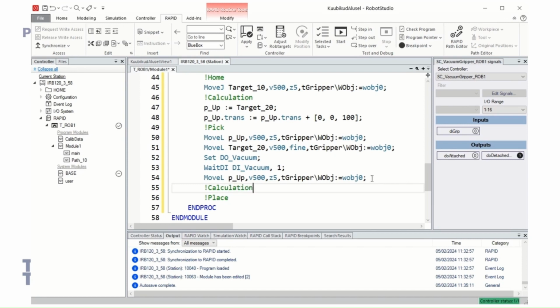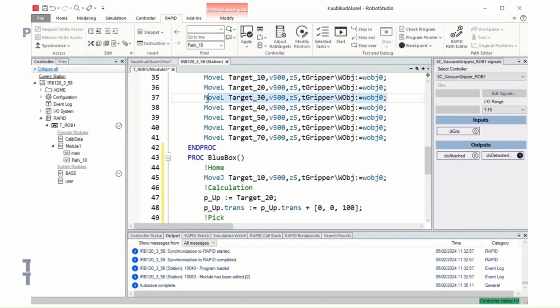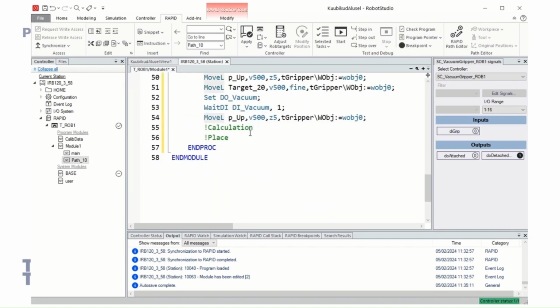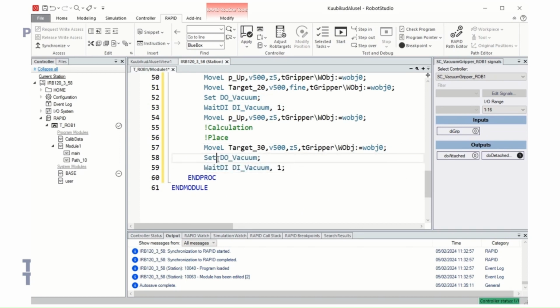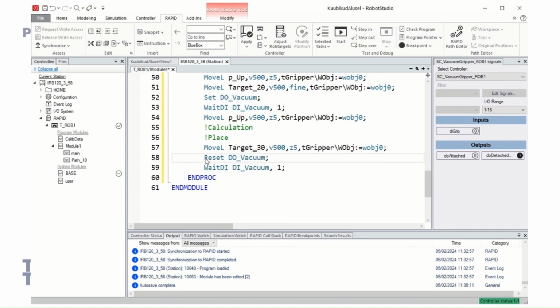Calculation. I'm also not going to write it. I will copy this target 30, place it here. Then I will copy this one here, which allows me to release it. So instead of set, I would use reset to release the box, and add then 0 here, which shows me that everything has been released.